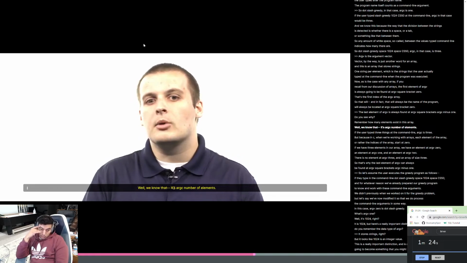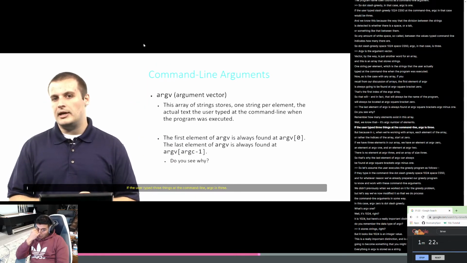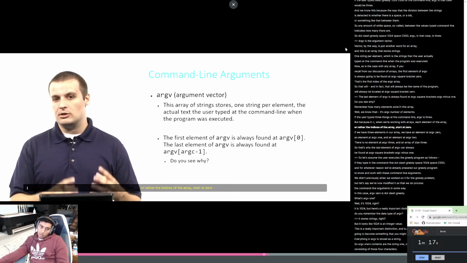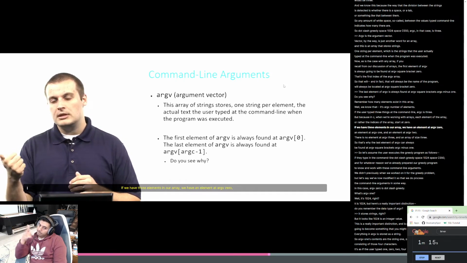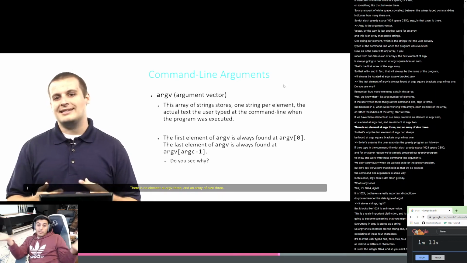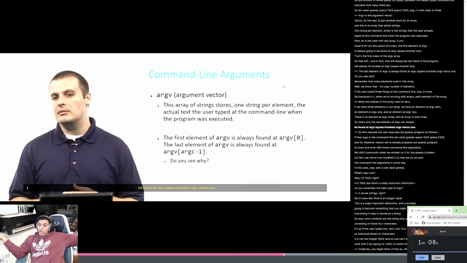How many elements exist in this array? Well, we know that. It's argc number of elements. If the user typed 3 things at the command line, argc is 3. But because in C the indices of an array start at 0, if we have 3 elements in our array, we have an element at argv0, an element at argv1, and an element at argv2. There is no element at argv3 in an array of size 3. So that's why the last element of argv can always be found at argv square brackets argc minus 1.